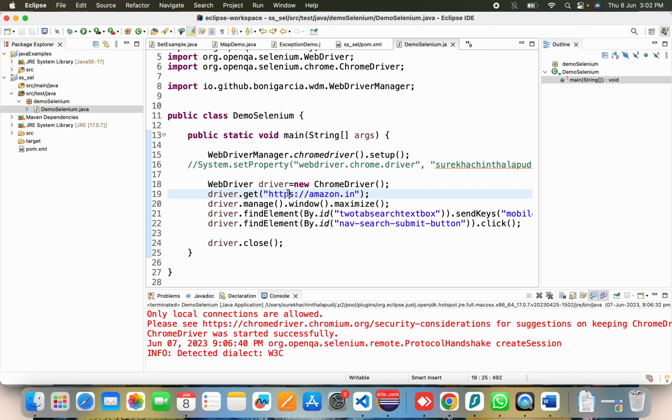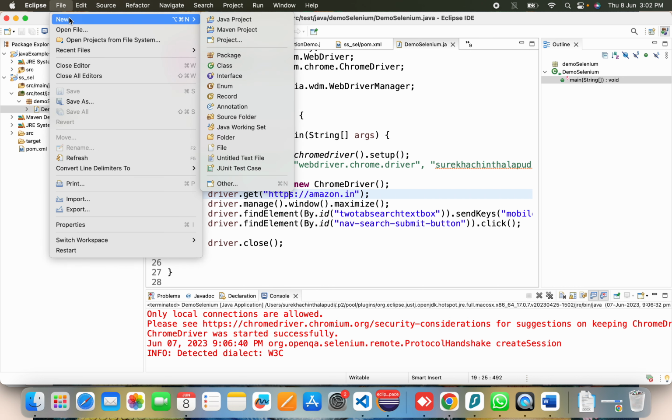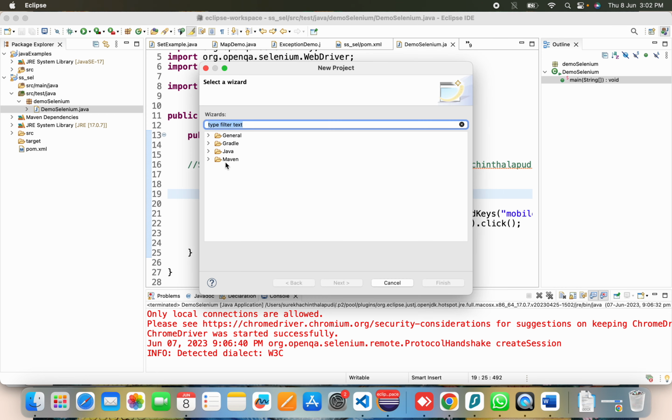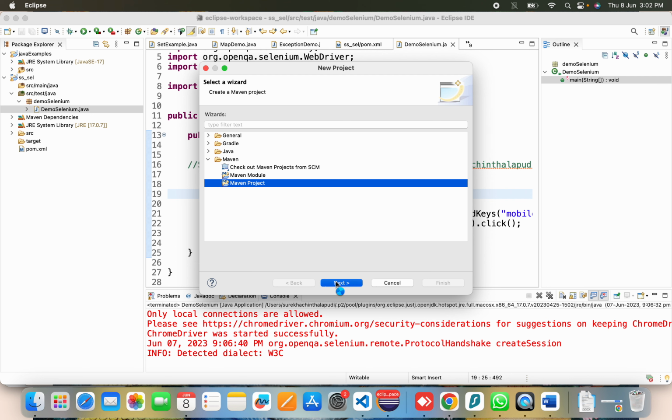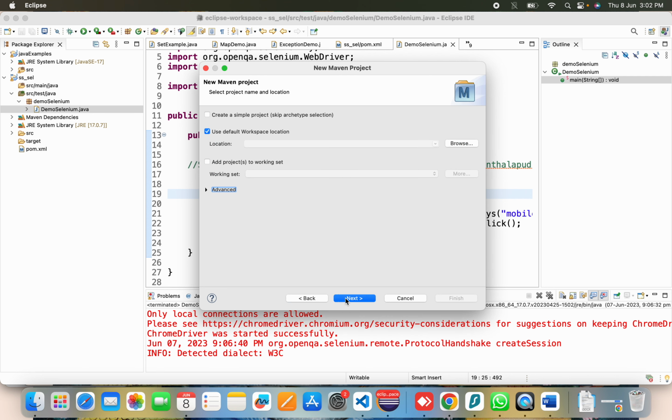Okay. So I'll just give again some backdrop of yesterday's class. Yesterday we created the Maven project. To create a Maven project, the steps are simple. Just go to File, New, Project, Maven project. Click on Next, and then click on Next again.